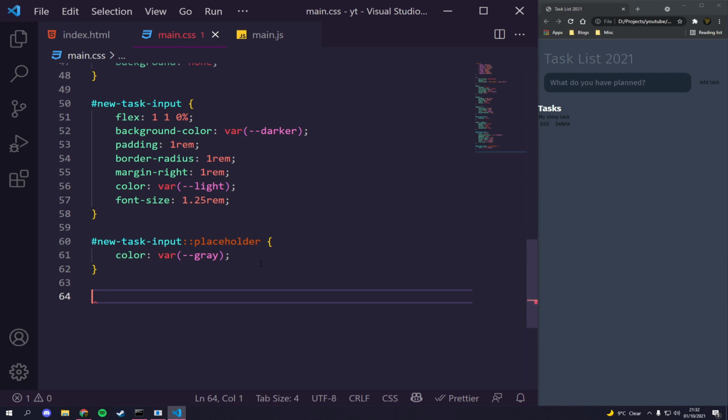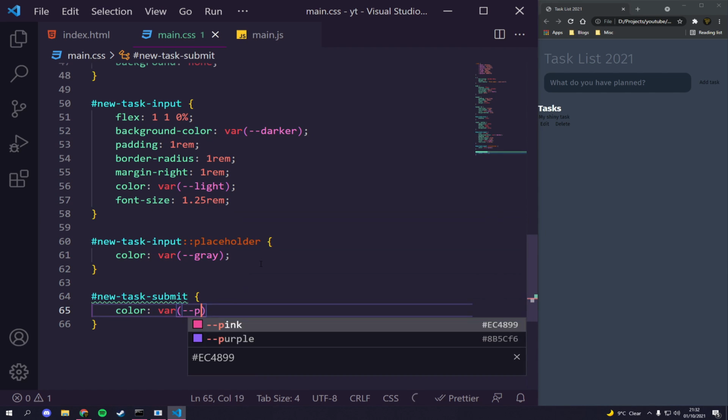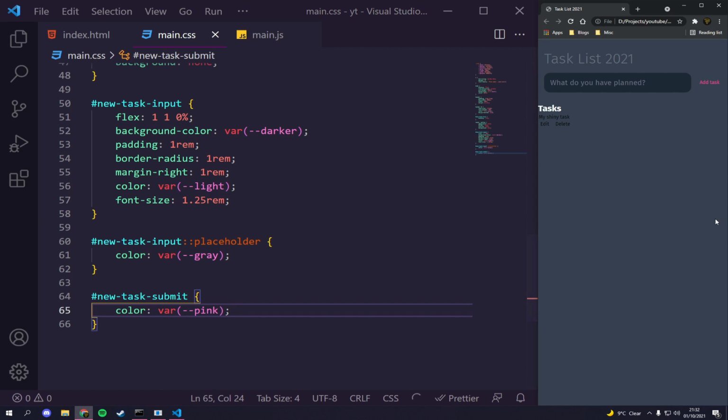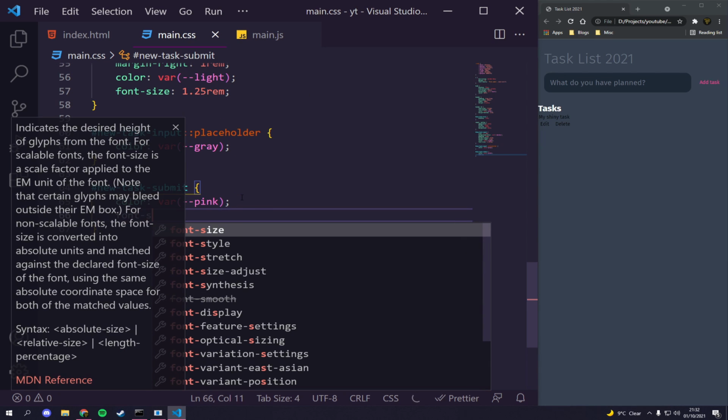So let's do our task submit button now. So we're going to say new task submit. And we're just going to say color, far, pink. So we're going to give it the pink color. So it might look a bit weird for now. But we're going to add a background gradient. Well, we're going to have a gradient to this.